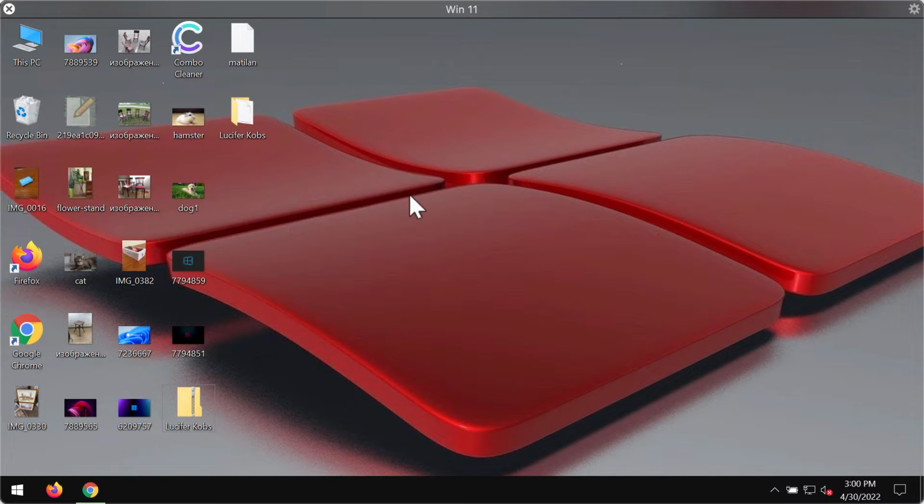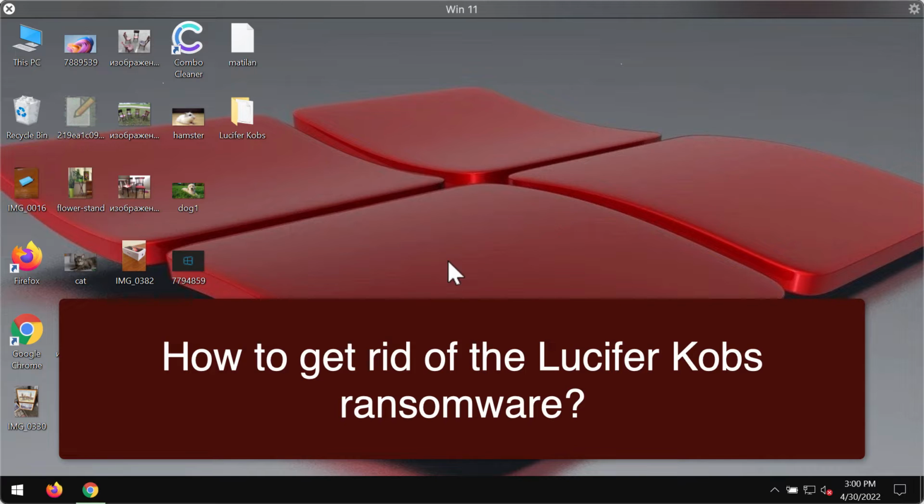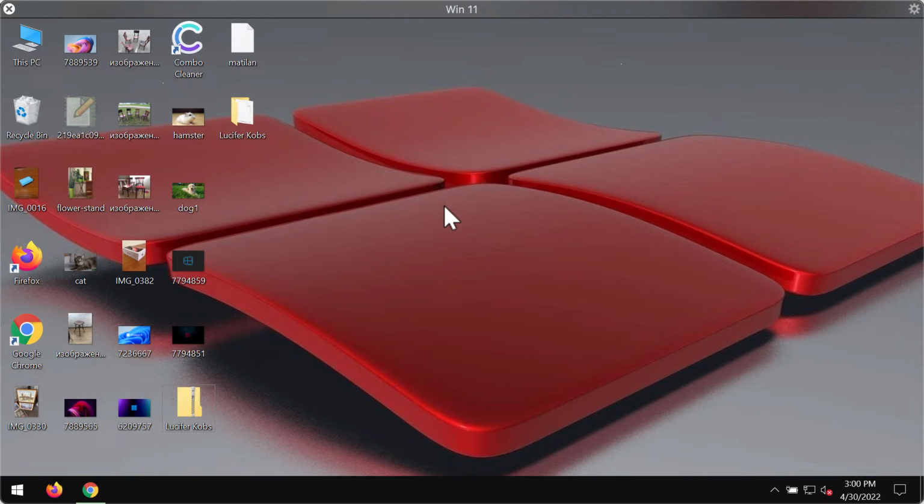Ladies and gentlemen, my video guide is dedicated to help you remove the new ransomware that is called Lucifer Kobs. Lucifer Kobs is a piece of malicious software classified as ransomware. We discovered this program while inspecting new malware submissions to the VirusTotal database, and we also found out that it is a new variant of the Spore ransomware.